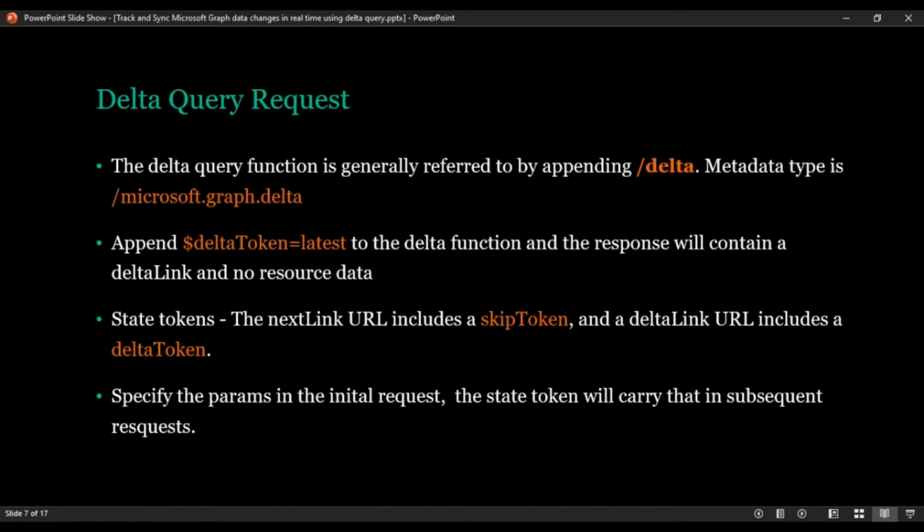The major advantage with these delta tokens and state tokens, like delta and skip token, is that whatever params you give in the initial request, for example, if you are applying any filters, or you want to select only specific data, or top 10 items, or only specific properties, everything will be maintained in the state of these tokens. So you don't need to pass params like select or top in the subsequent request along with the delta token, because it is already maintained within the delta token.